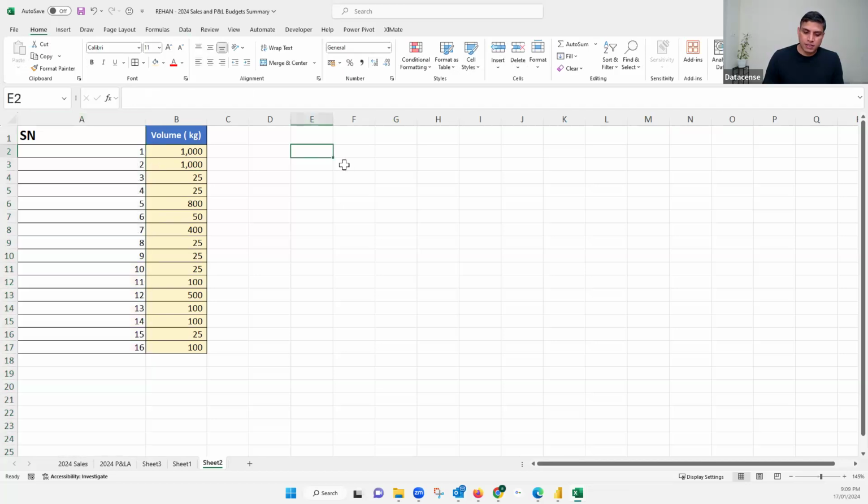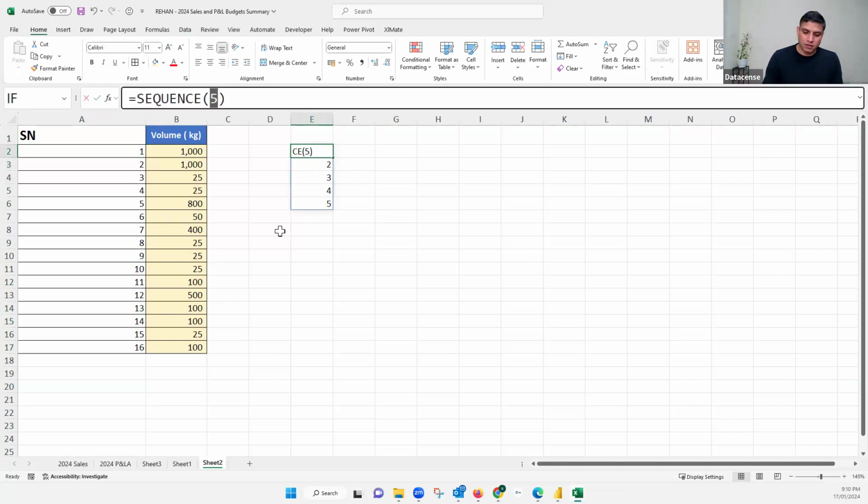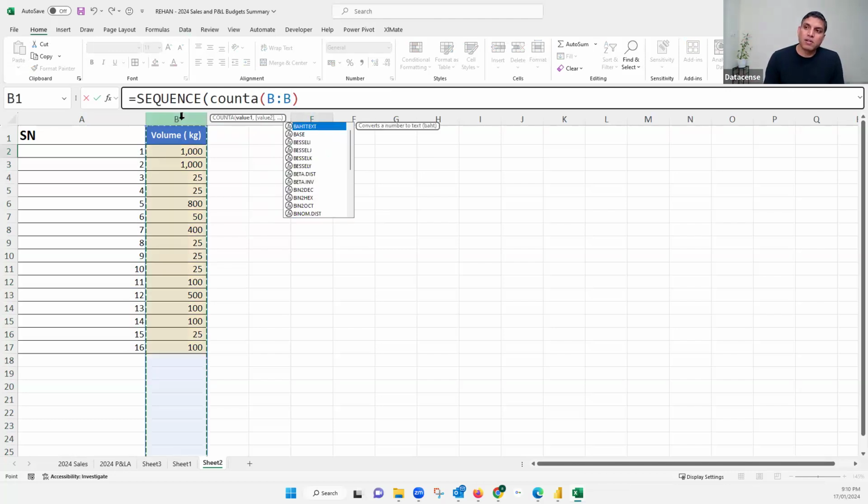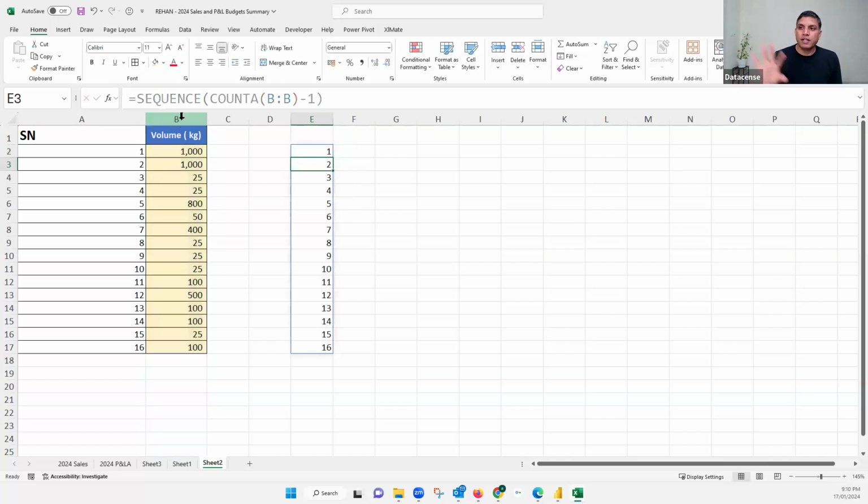What I did: equals SEQUENCE. Sequence is, give me a number and I will generate the list of numbers. Let's say that number is 5, it gives me a list of 5 numbers. But I don't know how many entries there are, so rather than counting manually, the 5 can be replaced with COUNTA, open the bracket, and count entries in column B. But because you count the whole column B, you also count the header name, so one extra count will be there. After the count, I would like you to reduce 1 so that I don't get an extra serial number.